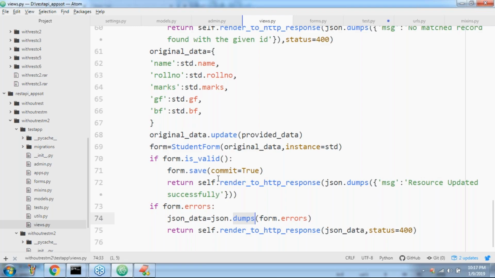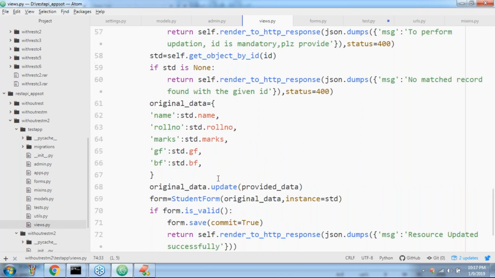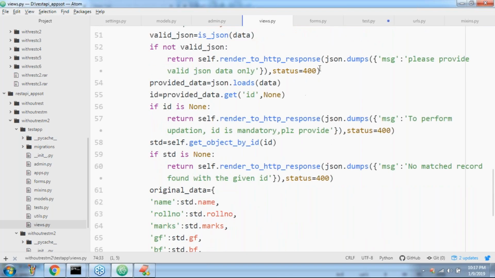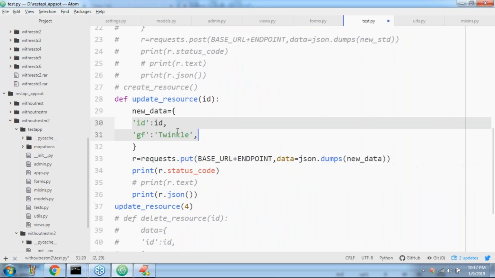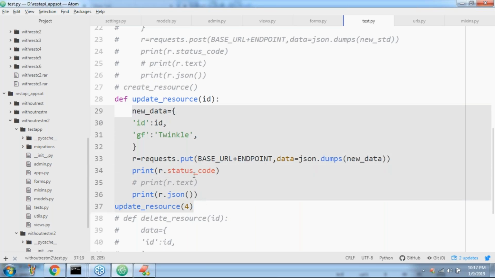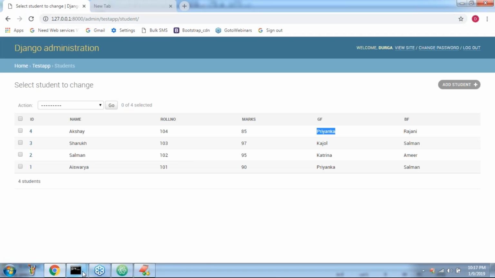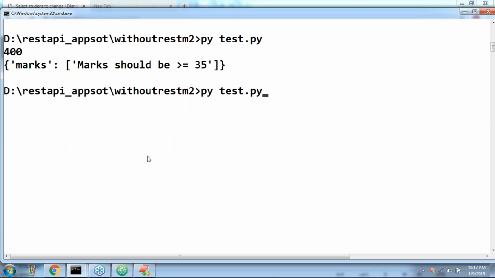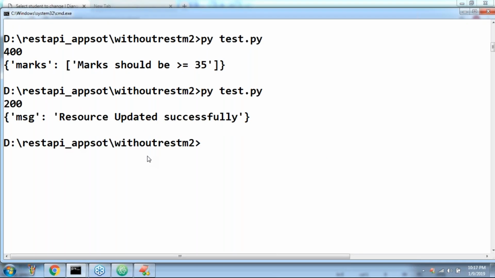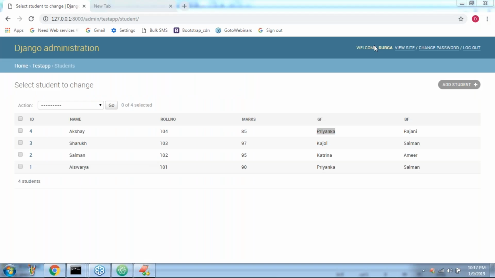Okay, good. Now the put method is also completed, sir. Let me cross check whether it is working properly or not. Now here I'm taking ID as Twinkle. Observe that ID as Twinkle like this I'm taking, sir. Now my requirement is, let me execute this code, sir. Resource updated successfully. Now onwards, instead of Priyanka, girlfriend name should be Twinkle. Let me cross check.